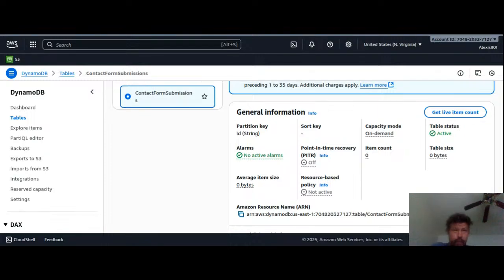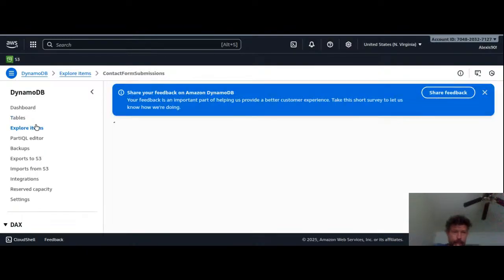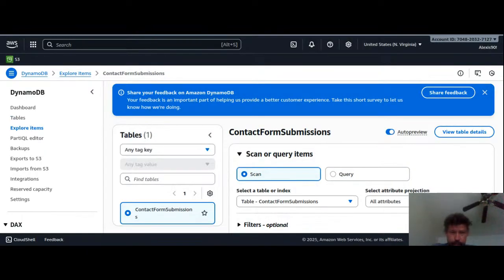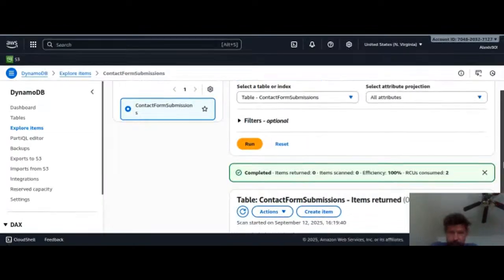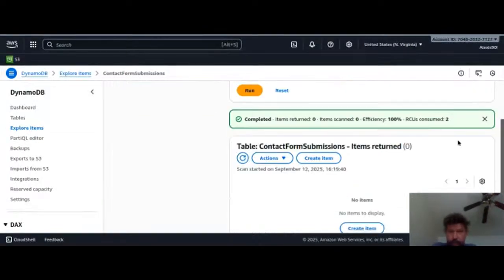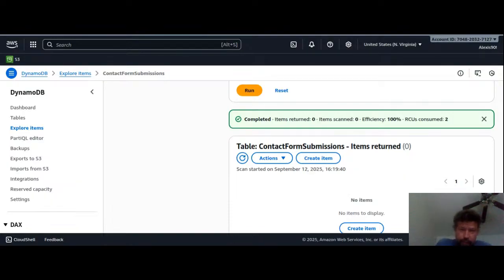So now you want to go back and check to explore tables, to explore items. And as you can see, there's nothing there. So if it's failing, that confirms that basically the right operations are failing.